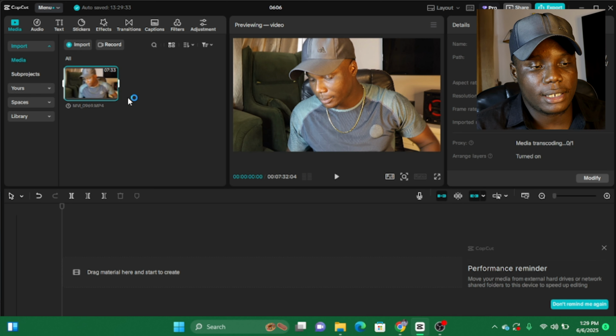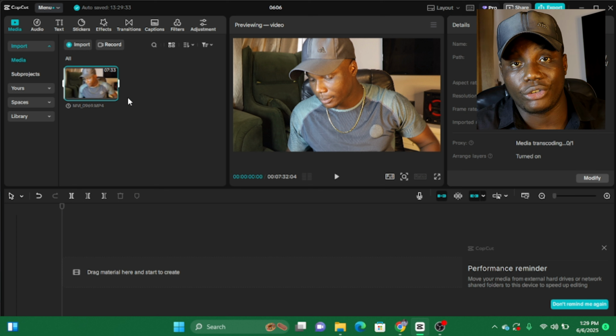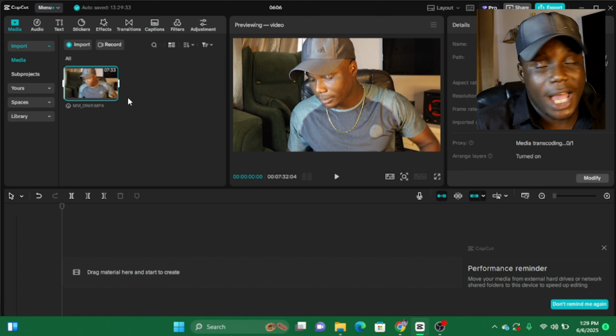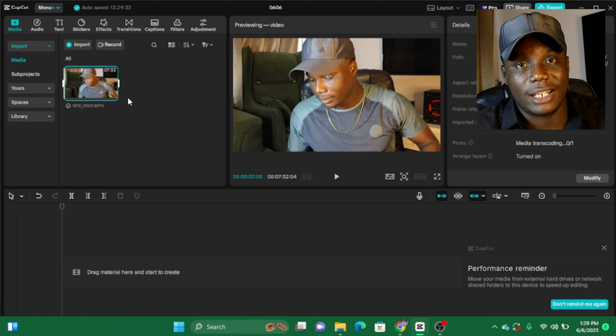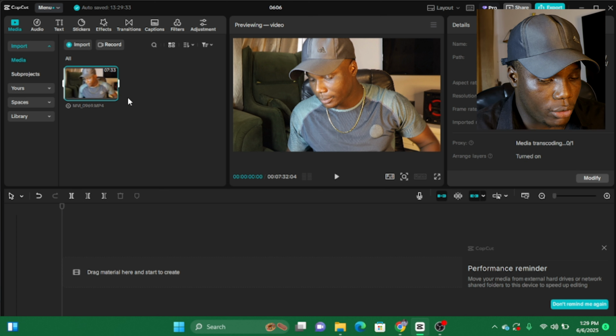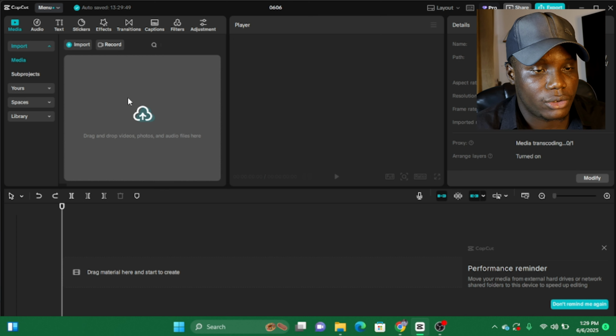So now you can see that I have been able to drag and drop that particular video to CapCut. Okay, now that is the first way you can import your videos on CapCut. So now I'm going to undo this, Ctrl Z to undo.